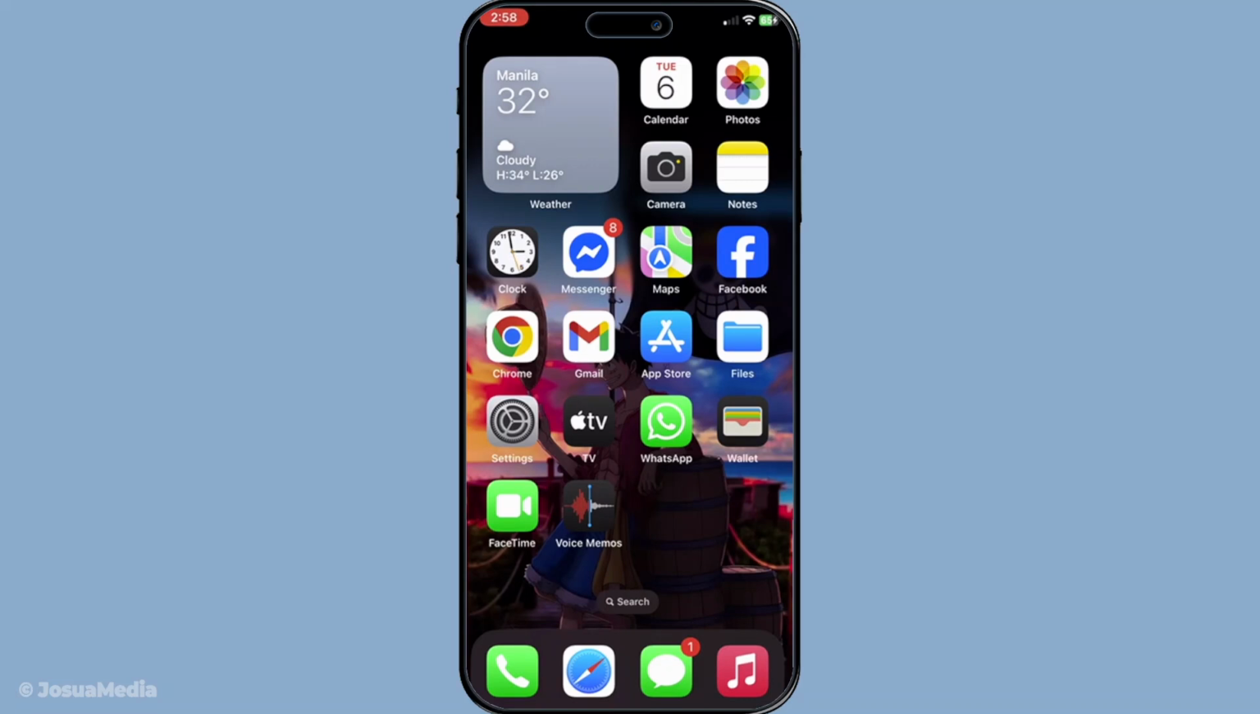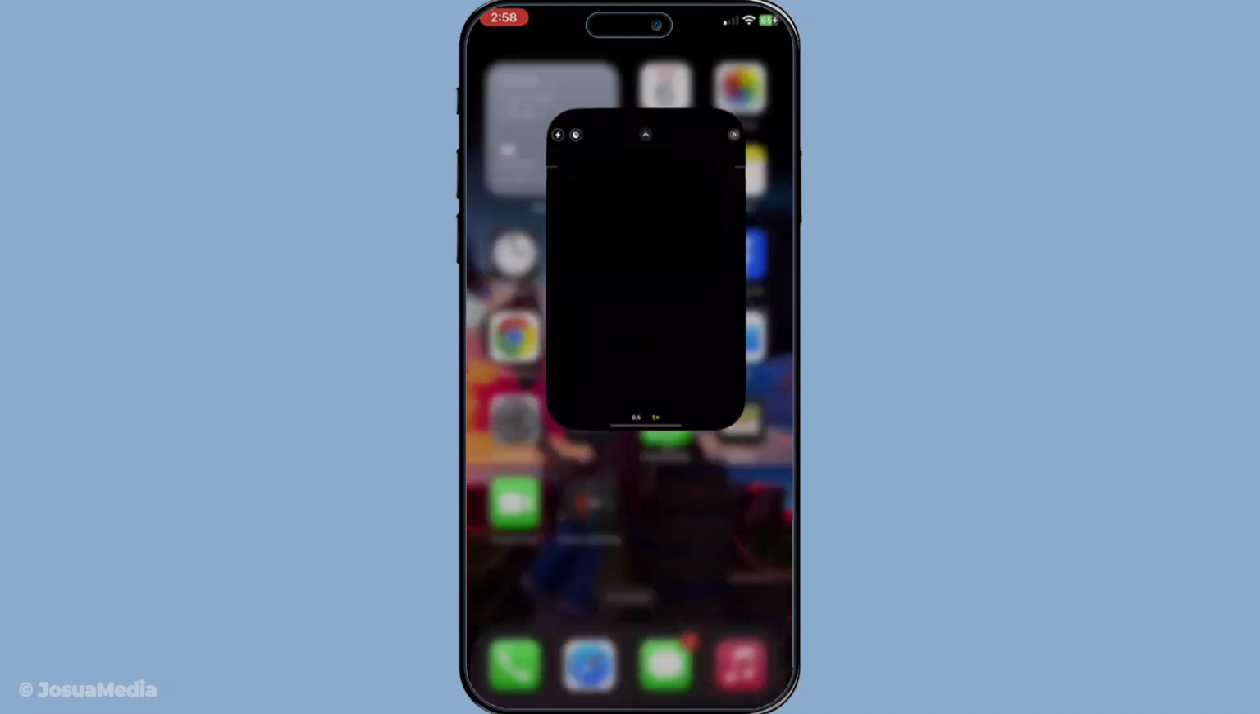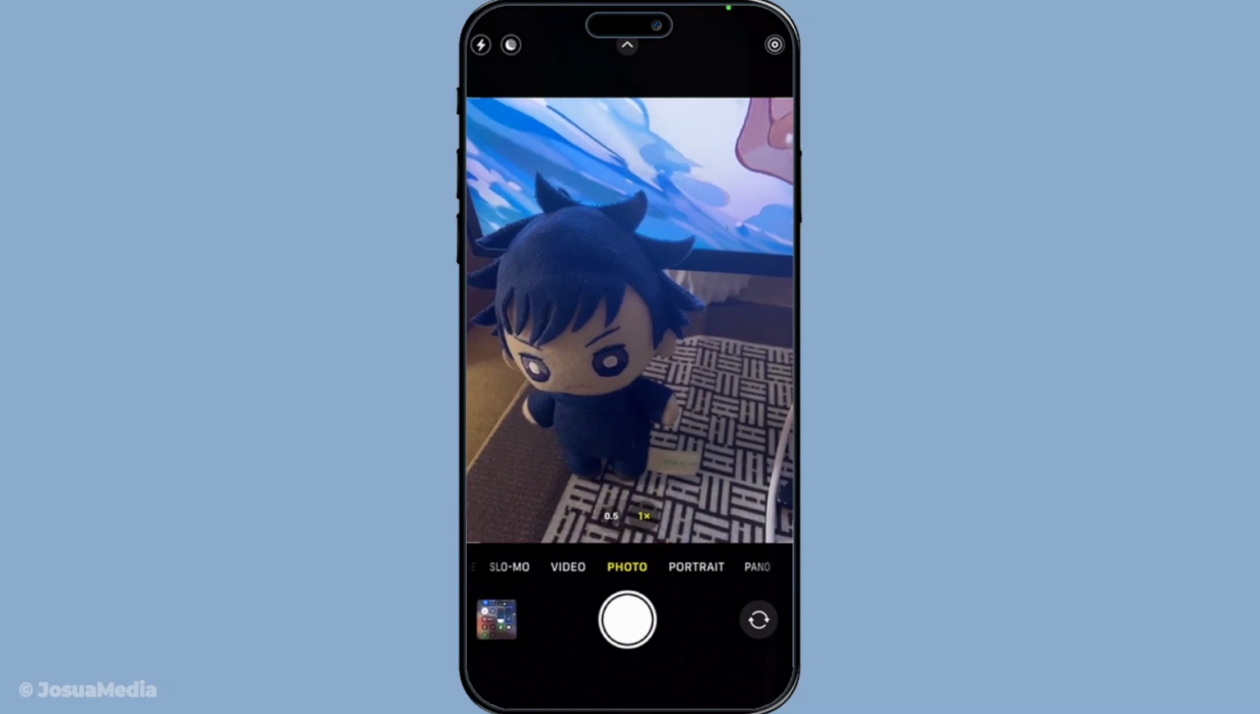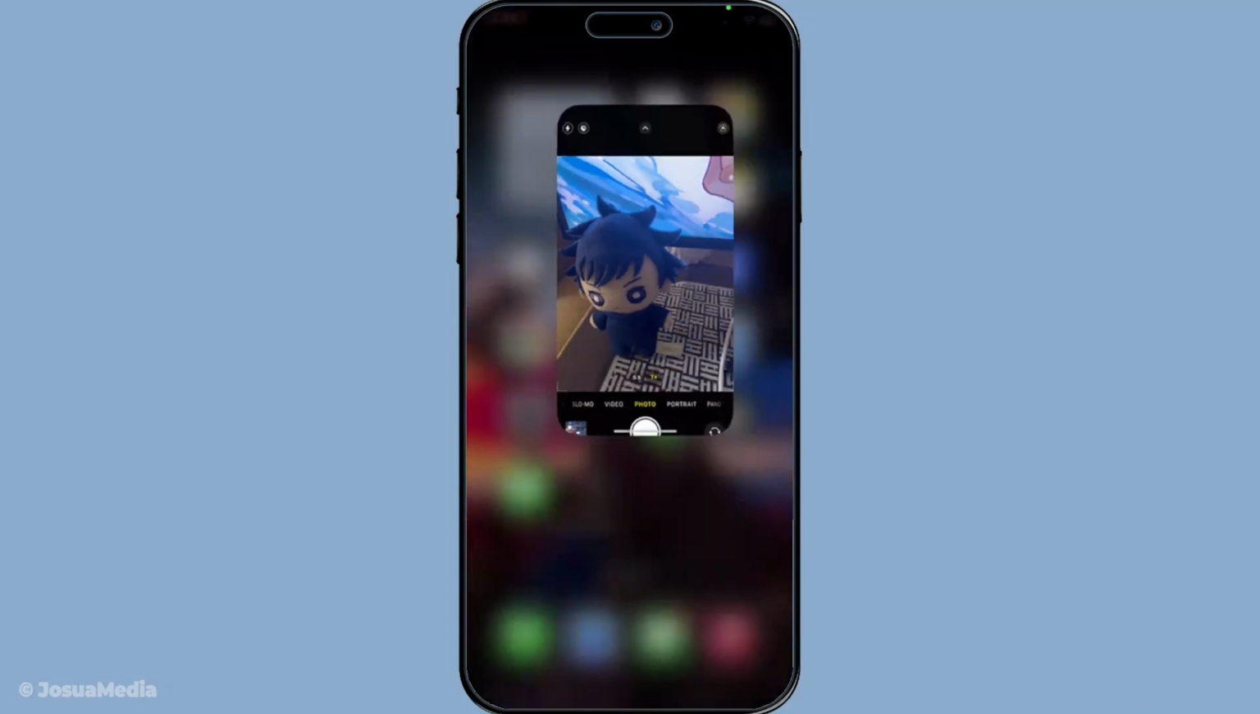Next, let's make sure the issue is specific to FaceTime. Open applications like the Camera app or even Instagram to see if your camera functions normally there. If it does, it indicates the problem is indeed with FaceTime and not with your camera hardware, which is a useful diagnostic step.